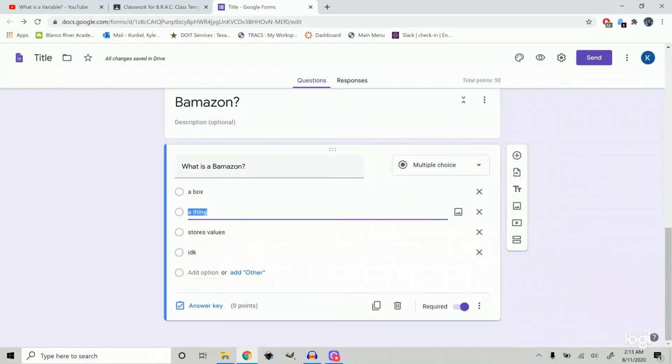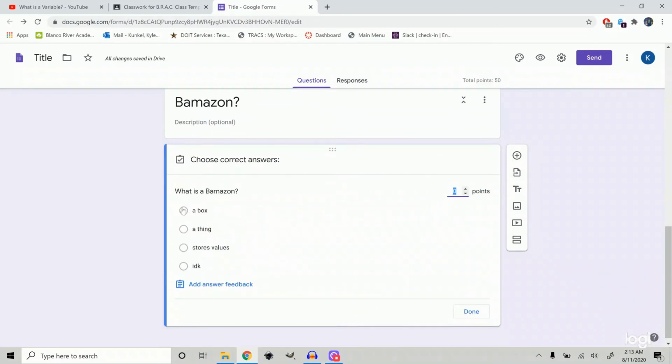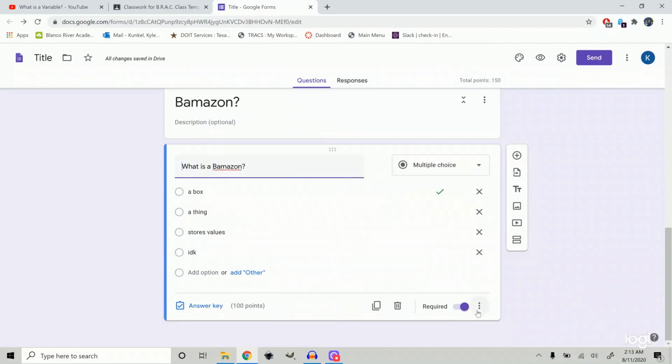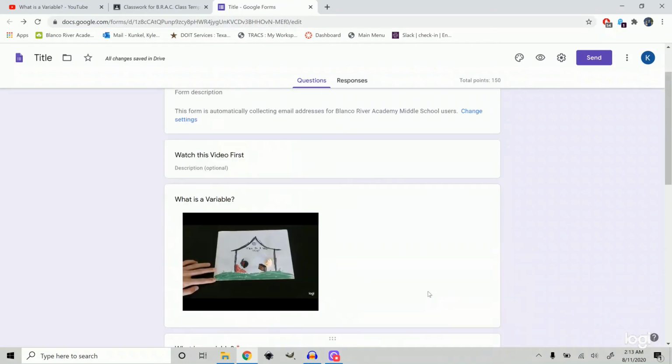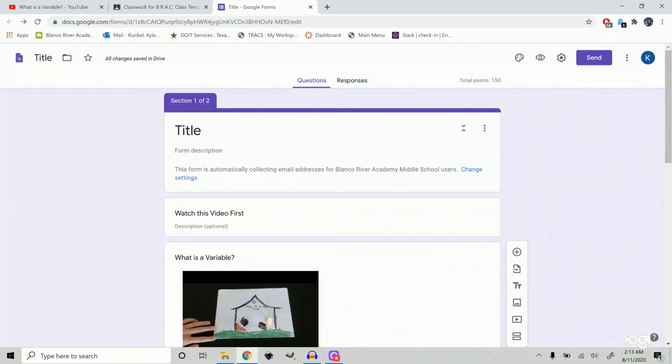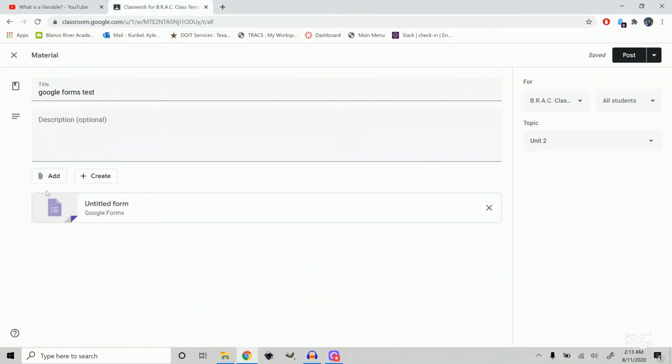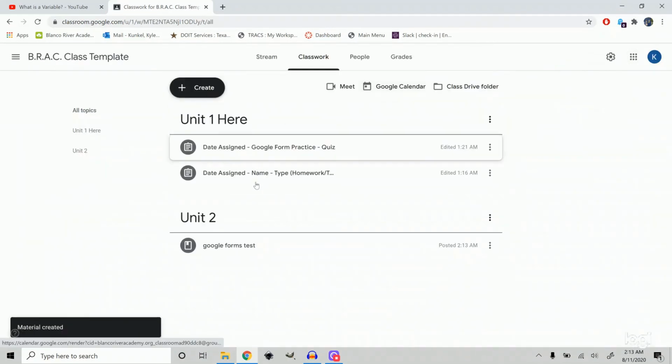And then for this one, if you try to click it here, it won't work. You have to click answer key. Box, and this one's 100 questions. I don't know. This is a 150-point quiz. See, you're the teacher. You can do whatever you want to do. Okay, so now that all of those are completed, we can go ahead and X out of this, click post. That way it posts to our Google Classroom, and now it is here, Google Forms test.